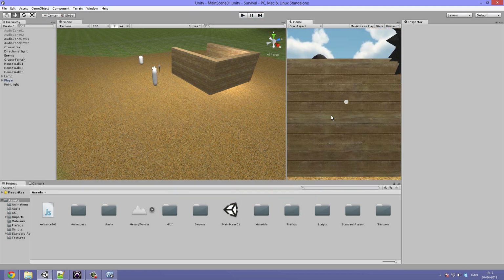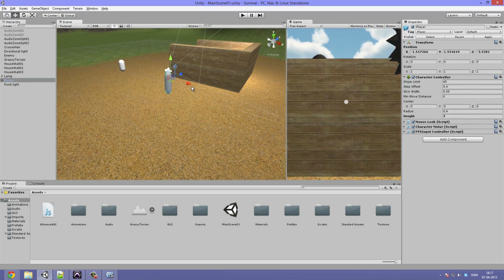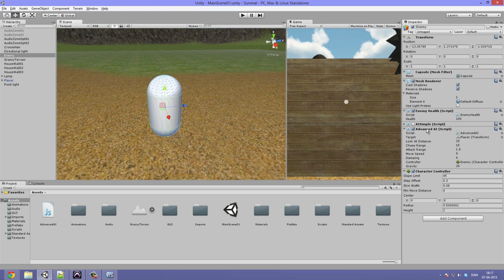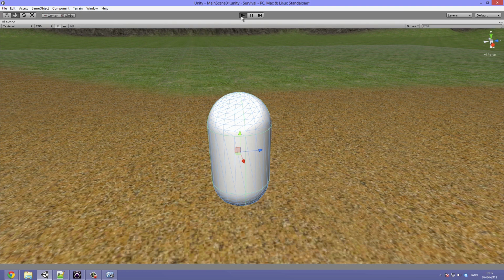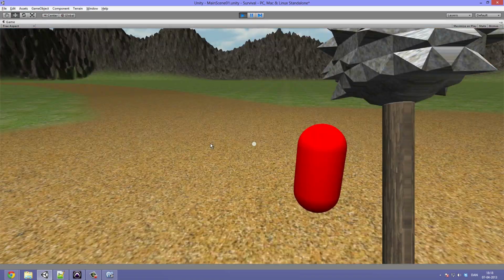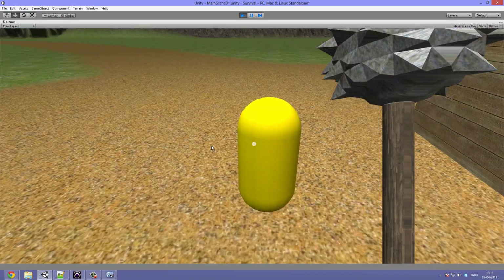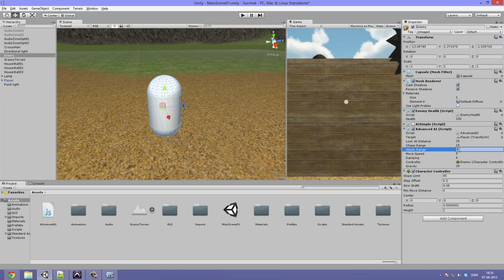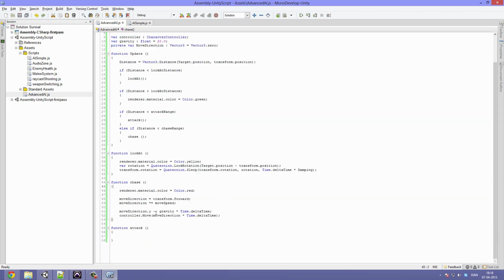And we can easily increase the range by selecting our enemy and going under the advanced AI script and taking the attack range and bumping it up. So let's try out with a 3. And wait, it maximized the wrong window. There we go. So now it should actually attack, and there you go. At a distance of 3 units, it stops. So let's just change that back to 1.5 and make some attack functionality.